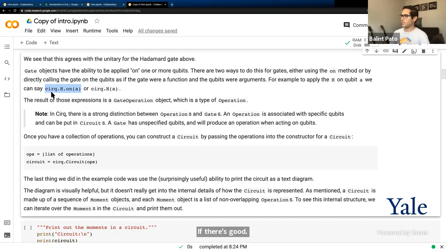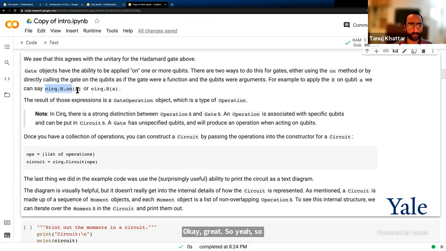Okay, great. So as I was saying, for gates, to get an operation from a gate, you can apply that gate on a set of qubits. To do that, you can either pass the qubits to the constructor like this, so you can simply say cirq.H of A, or you can explicitly call the on method and say that you want to apply cirq.H on qubit A. Both of these will return a gate operation, which can then be used in your circuit or your moments to create a circuit.